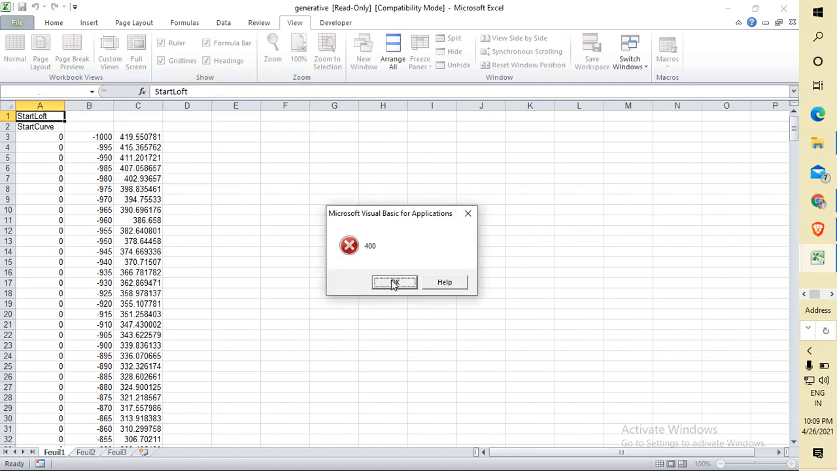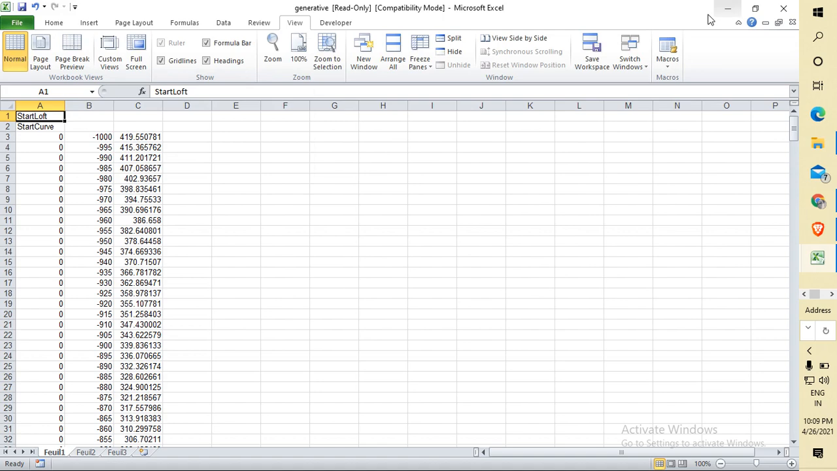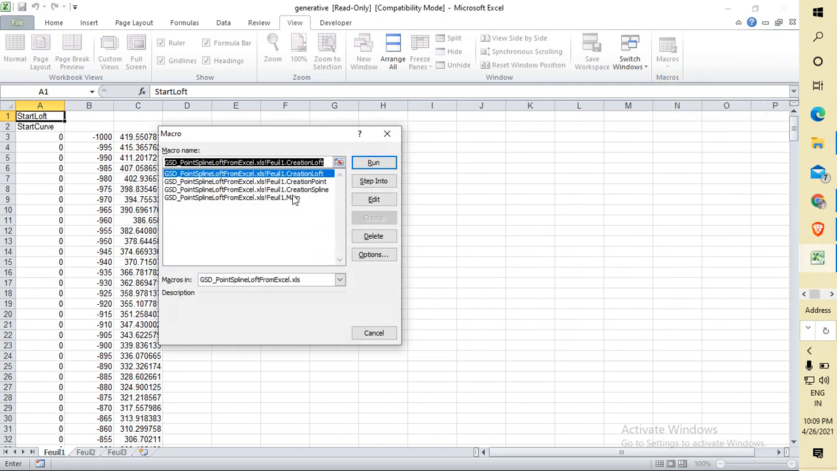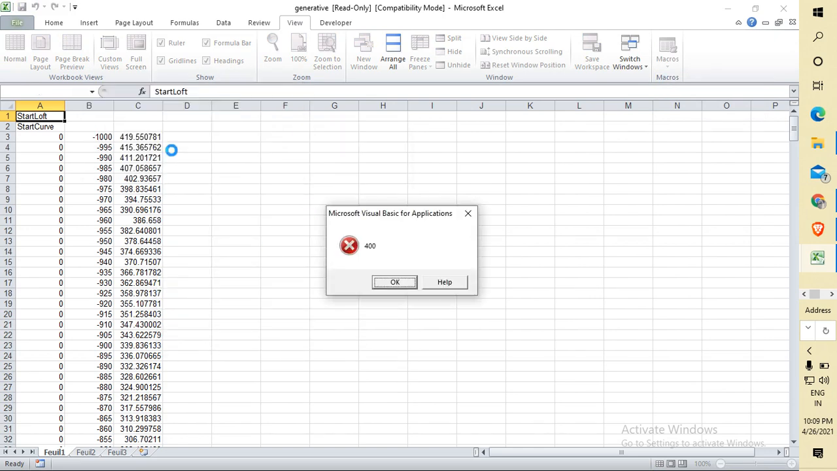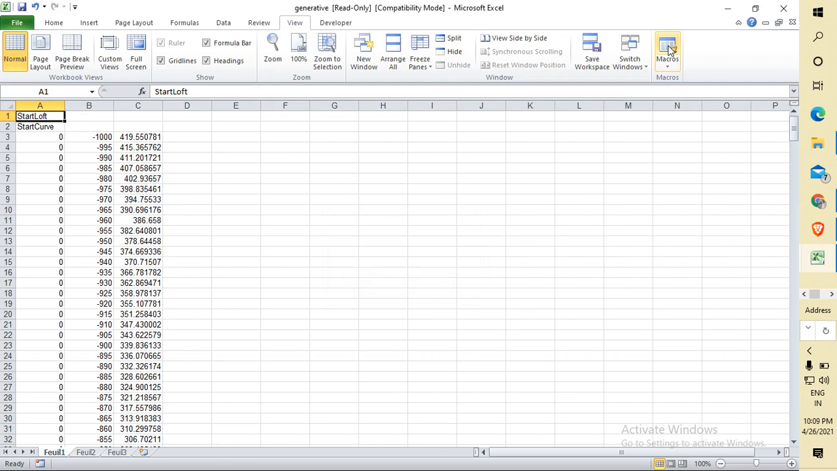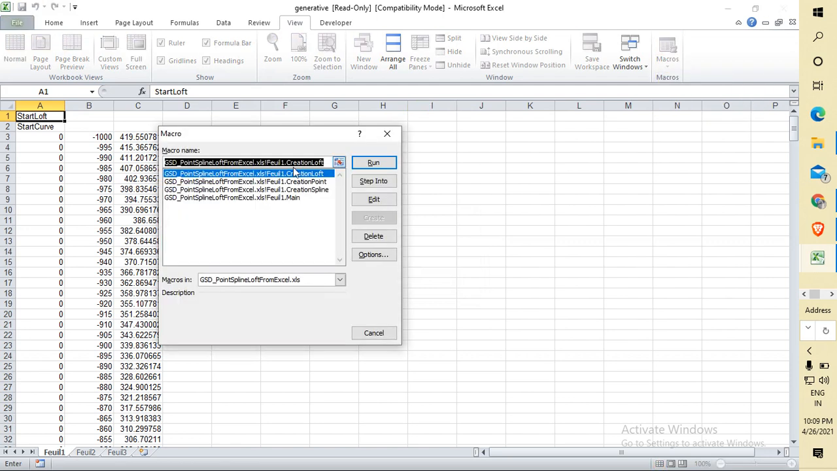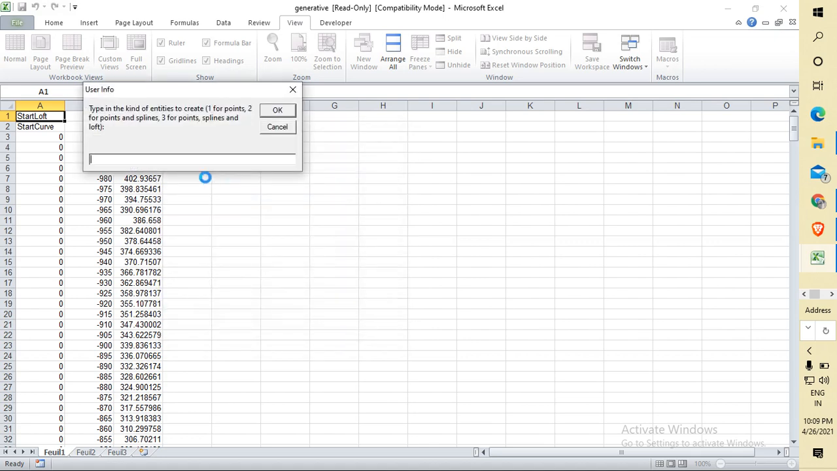Okay, it is showing me a 400 error. It means if this type of error shows, again go to View Macros, select this one, press 3 and go. Again it is showing an error, and now I have to go here. It is again showing me an error, and I am going to this generative file. I have two files with the same content, but the names are different. So run and go 3.